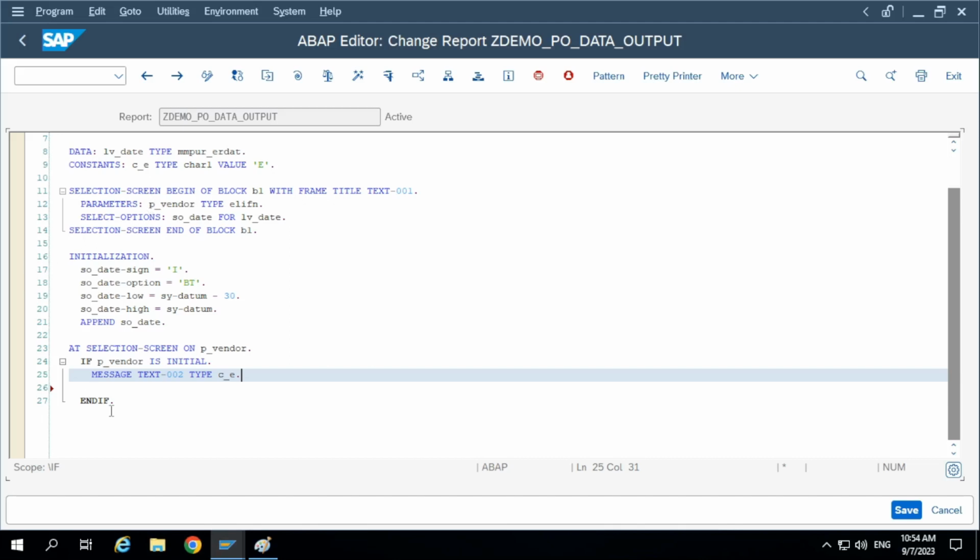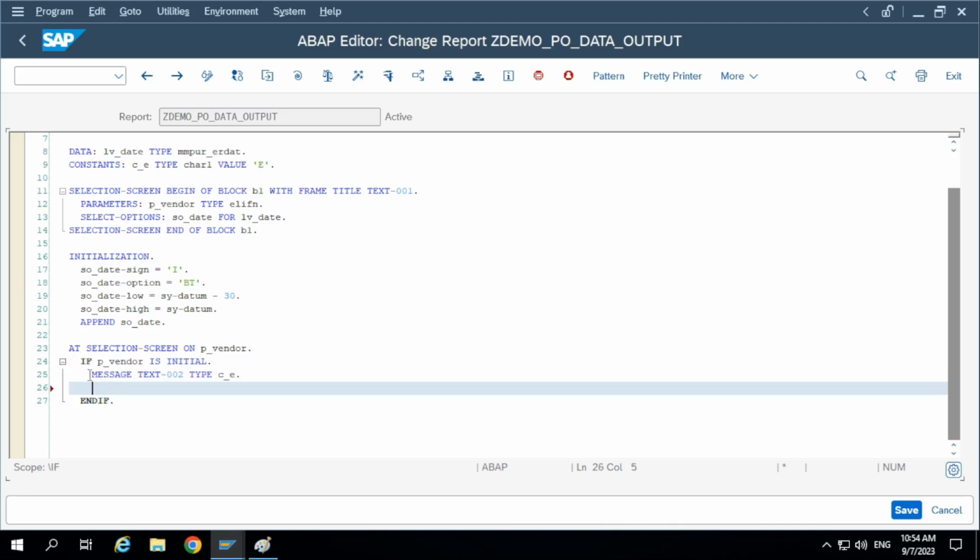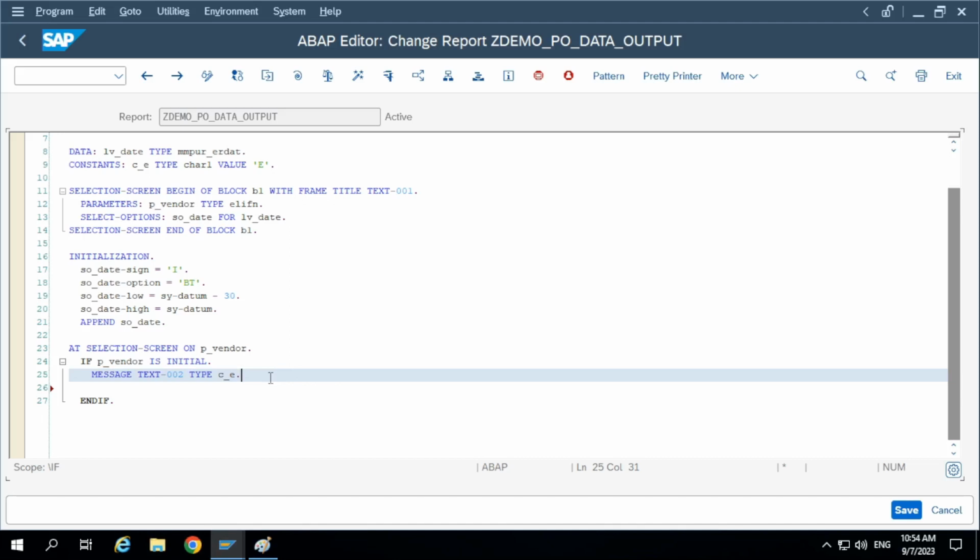First step we have completed. We are checking here whether user entered some value or not, and we are raising the error message. Now what we need to check? User entered something, but we don't know whether that is a valid value or not. For that we need to do validation.